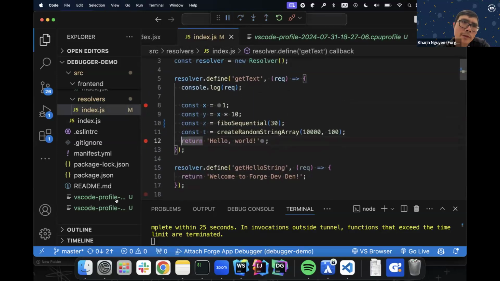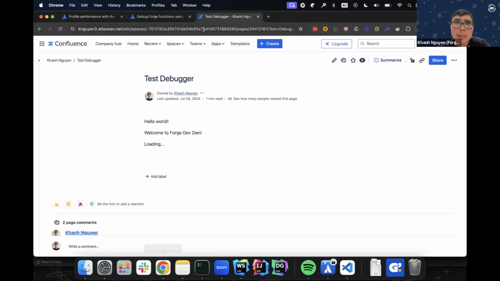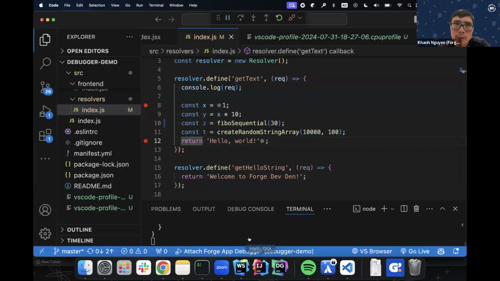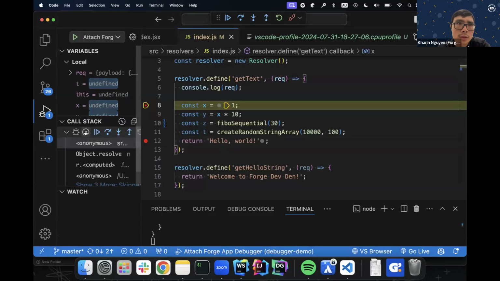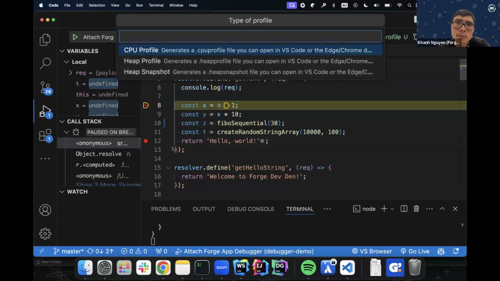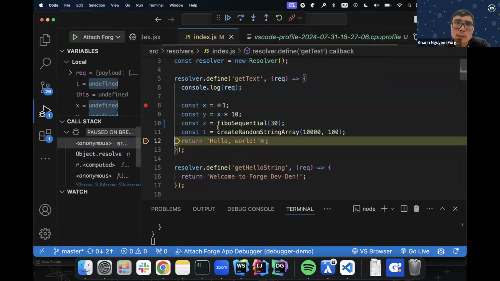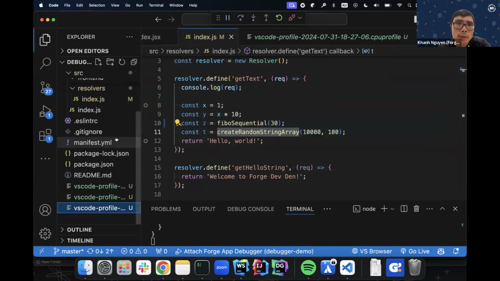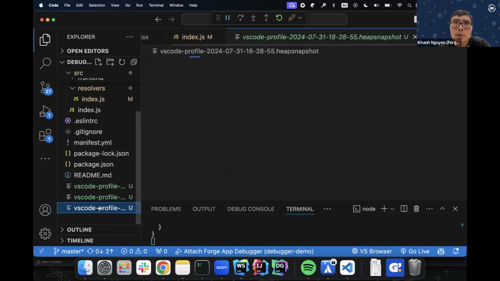Next I will demonstrate another one, which is memory profiling. Let me reload and trigger the app again. This time we will do the heap snapshot. Basically, we want to take a snapshot of the program after we call create random string array. Because this function uses a lot of memory, we just want to demonstrate how we can use the Forge tunnel debugger with VS Code and get the heap snapshot.